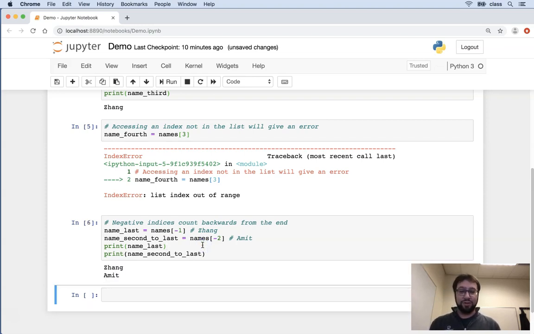Negative indexes are good if you want to talk about the last element, because then you could just put -1. Note you can't do 0 because that's the first element, so you go 1 back from that, -1, and that's a good way of being able to talk about the last thing as well.